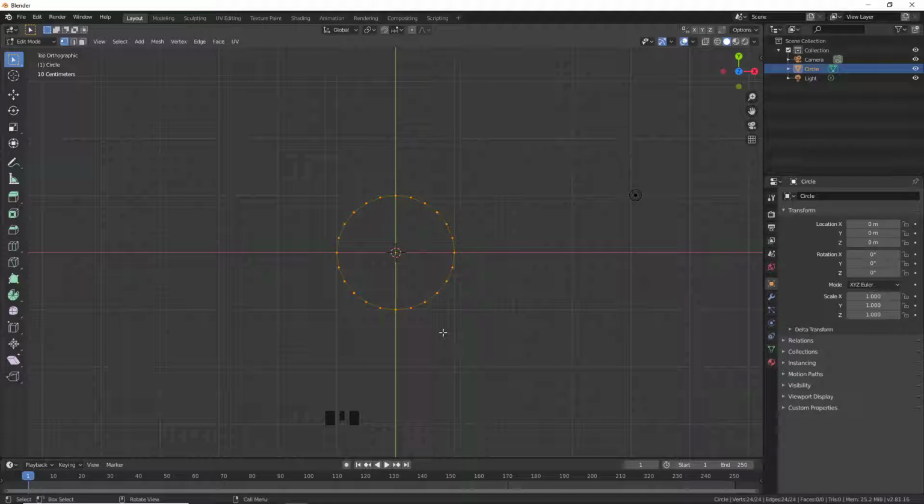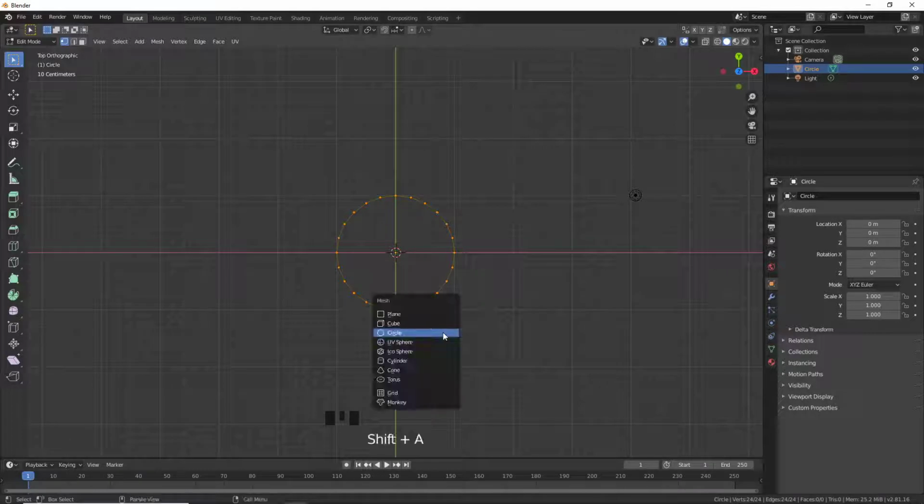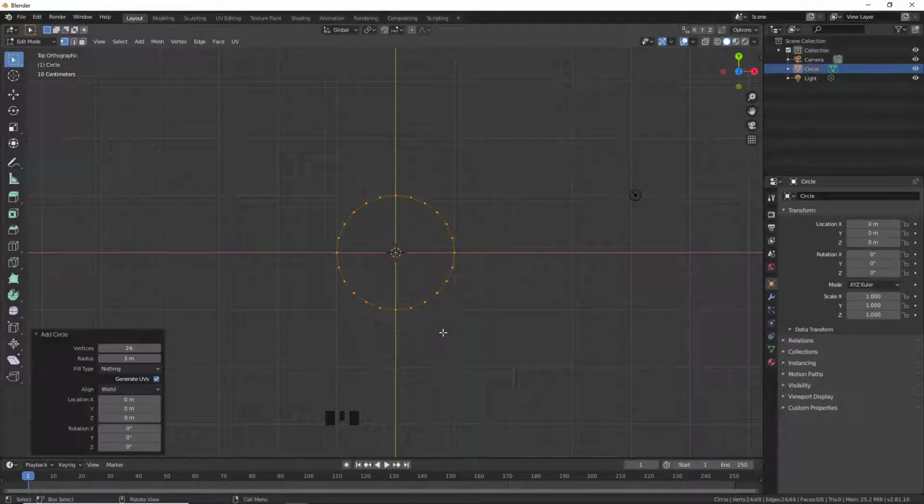Let's add another circle with less vertices. So Shift A to add a mesh circle with 5 times 2 vertices. Make this a little bit bigger, let's say 5 meters. Too big, 4 meters.